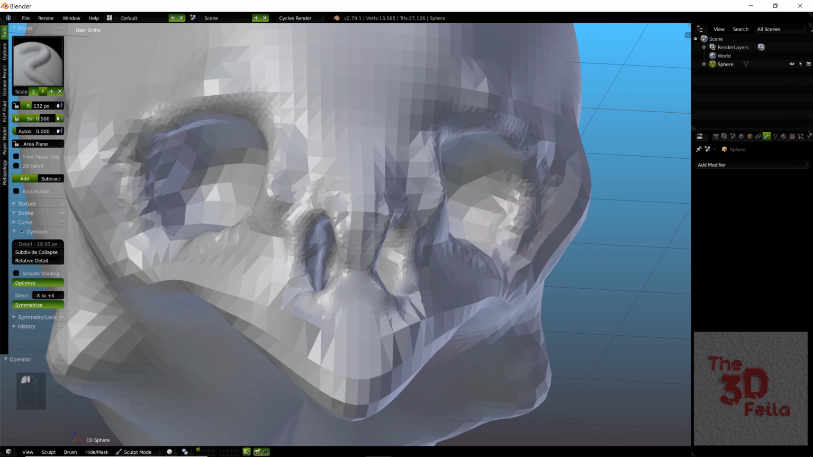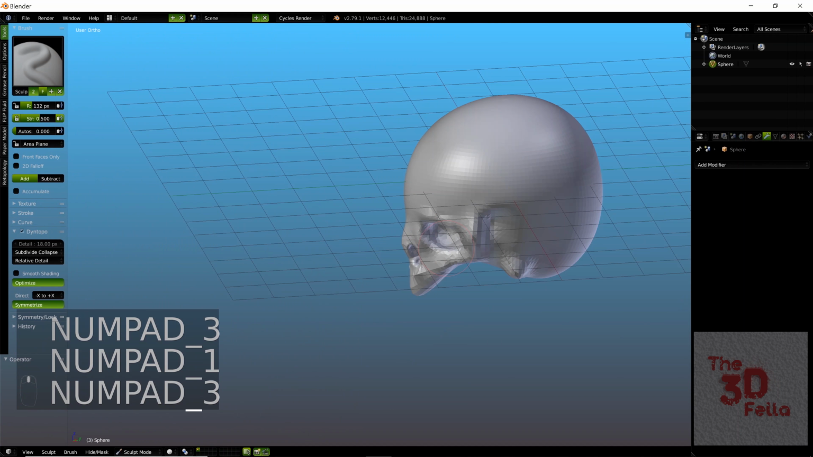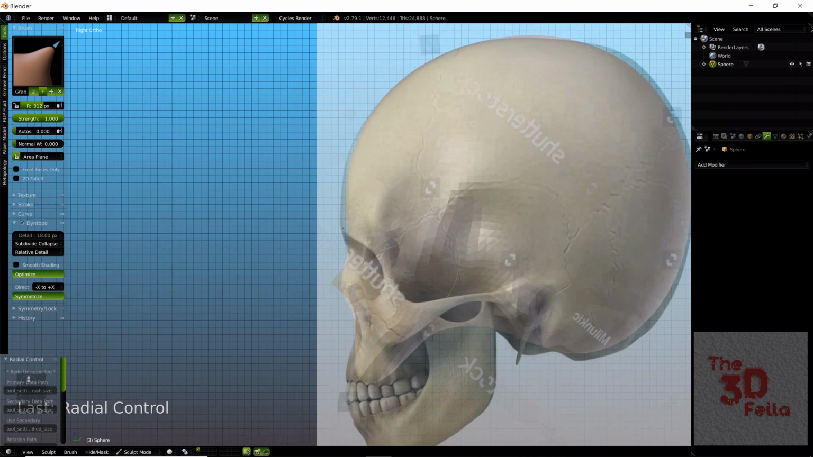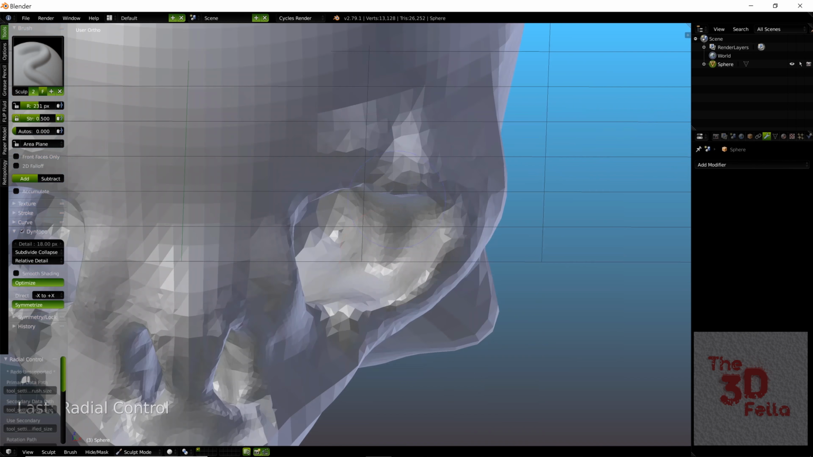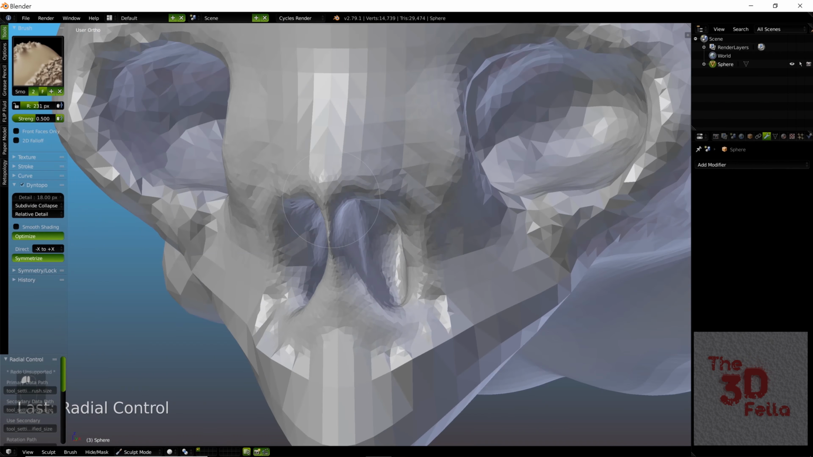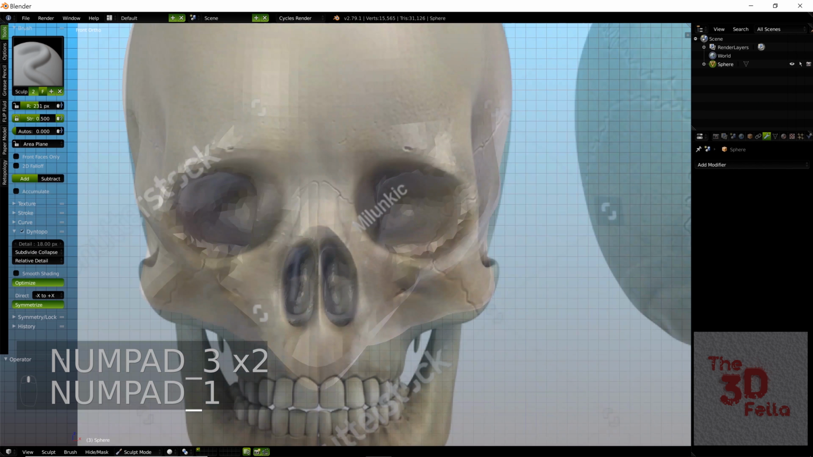Then I move into dynamic topology and turn it to a high number so the topology doesn't get too detailed and I don't get too many tris. I'm just still getting a general shape.